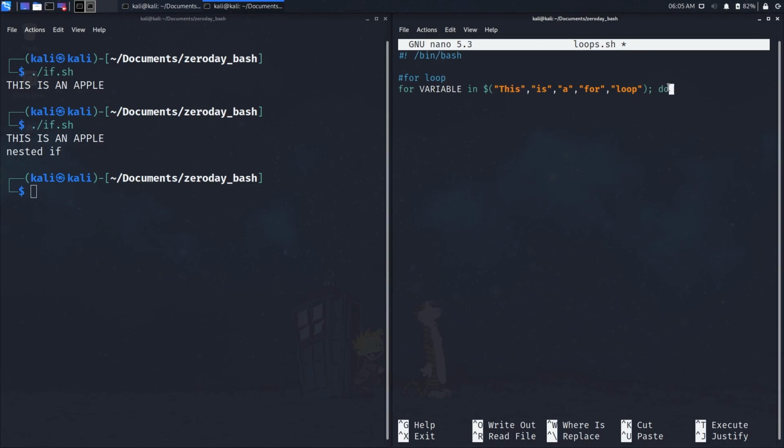Then we say do, and we can give it a command. So let's just say echo dollar variable. This is just going to print out our variable, and then if we want to come out of the block, we want to say that the for block ends here, we just say done. So anything inside the for loop starts from do and ends with done. That's how the interpreter knows what statements to execute in the loop.